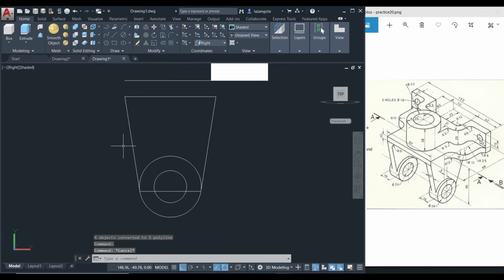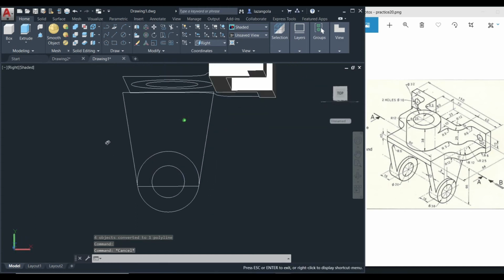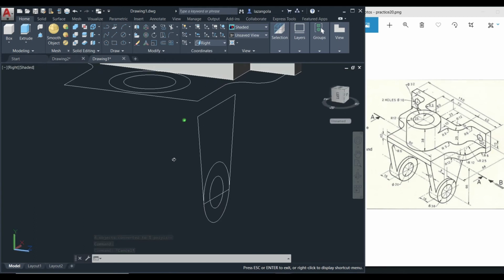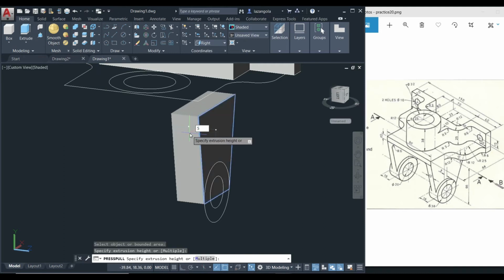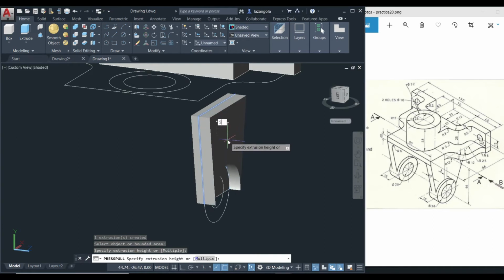I will move like that and make sure that they are straight. Okay, they are straight. What I will do now is put this 10, meaning that it will be 5 on each side. Let's come to the press pull again. Select this one here. This side will be 5, and also this side will be 5.